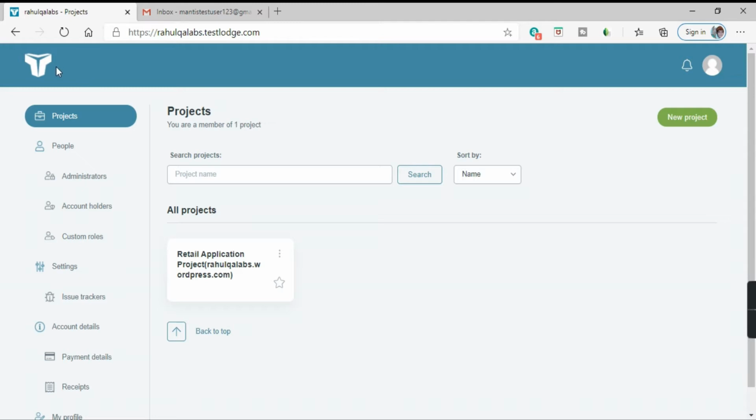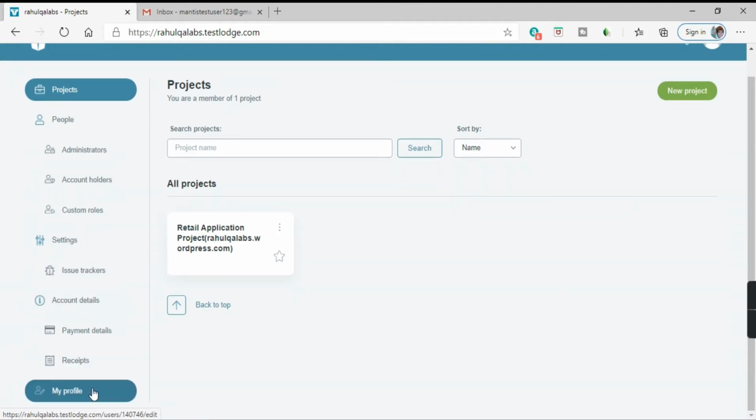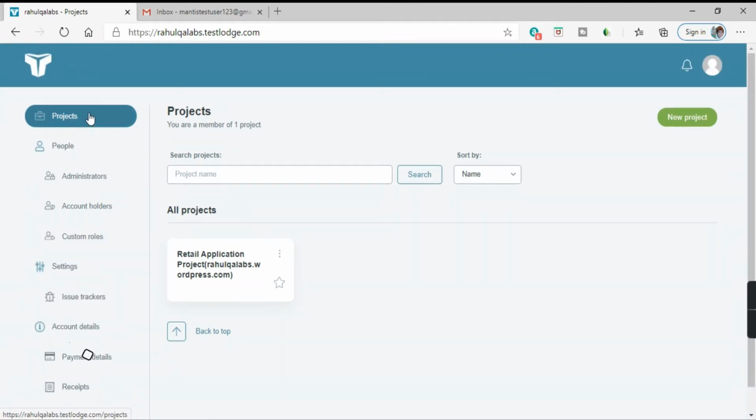Starting from the very left side, we have the five options available. Number one is the project. Next one we have people, settings, account details, and my profile. So coming to the first option, projects.